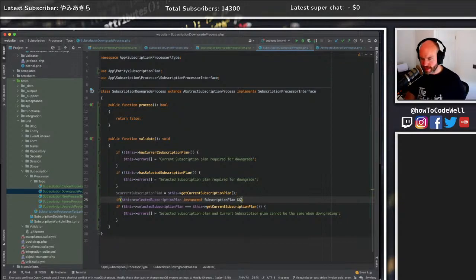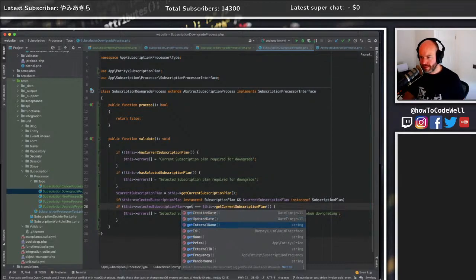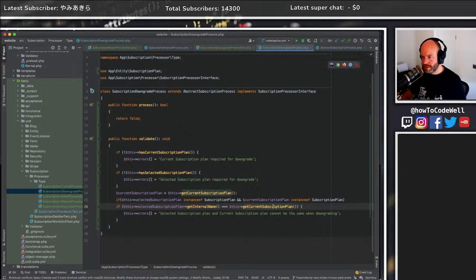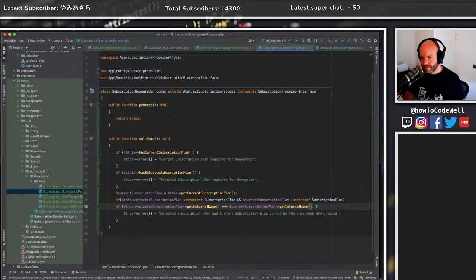So current subscription plan is an instance of subscription plan. There we go. If that is the case, then we want to do this get internal name is equal to get internal name. There we go. Okay, that should sort that out.